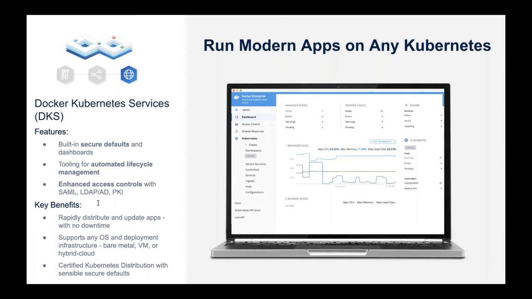There's a question, what capabilities does Kubernetes have that Docker Swarm does not have? Kubernetes does have better batch processing capability. That's one specific example.